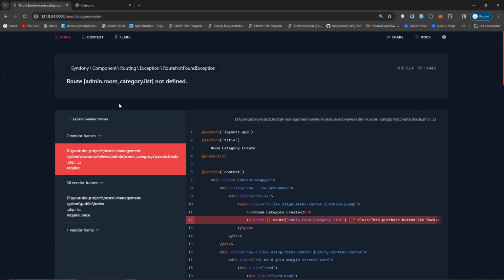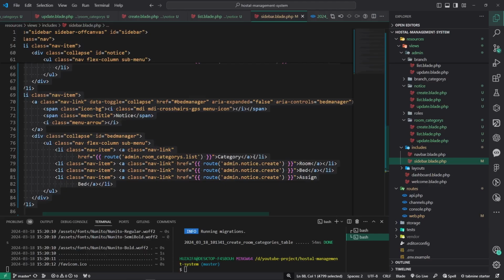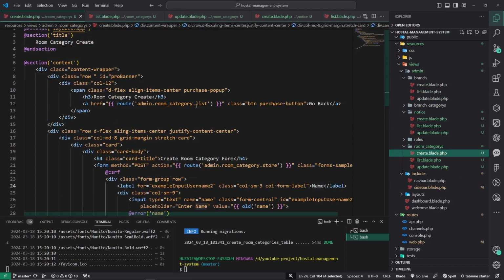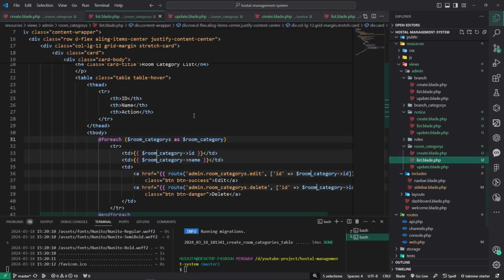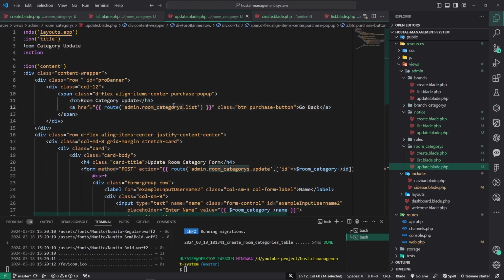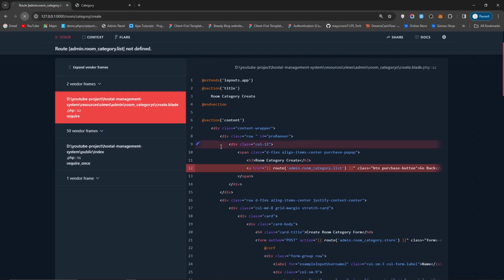Click on add category. So what, the room list not defined? Okay, sorry. So let's go here. Change it to S. Click at this one to S. And in list we will change also. This one is already an S. And update is already an S. Okay, so let's reload again.